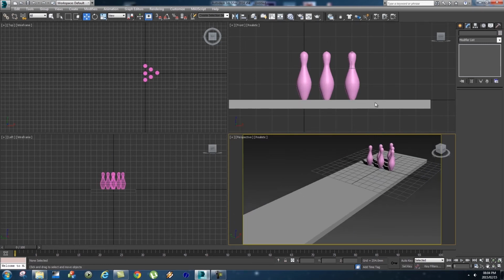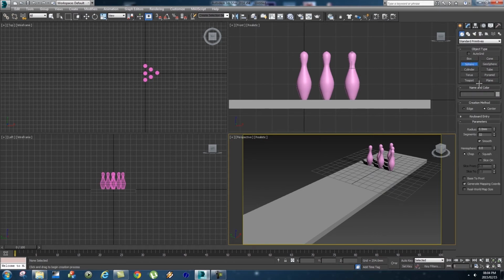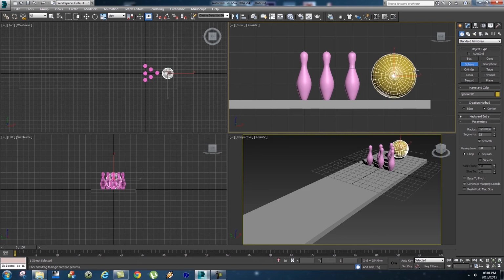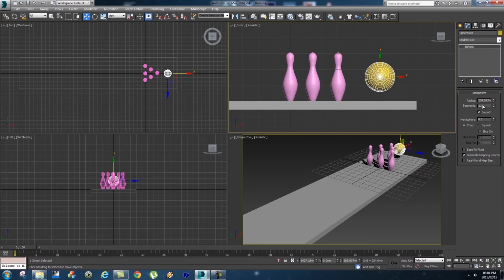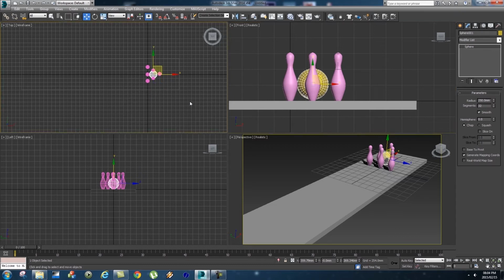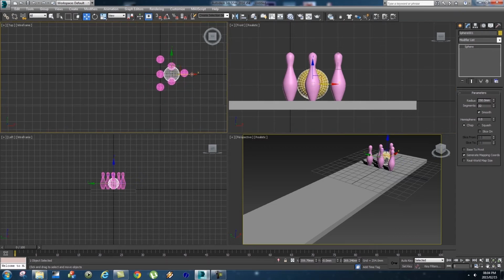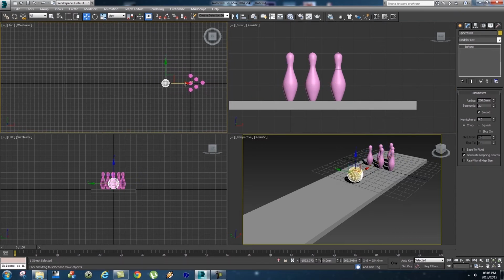Okay, next up we're going to create a bowling ball, so let's go to create and click on sphere, and I'm just going to draw out a sphere here in the front view, something like that. Let's go to our properties and set the radius to 250, and then I'm going to position it here in the front view so it's kind of in the center. Then on the top view we can pull that back so it's not inside the bowling pins, and put it at the front of our floor.